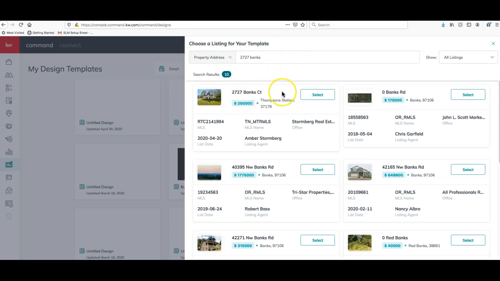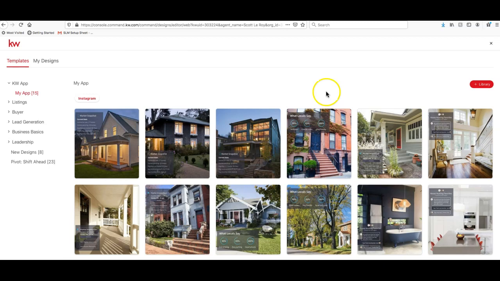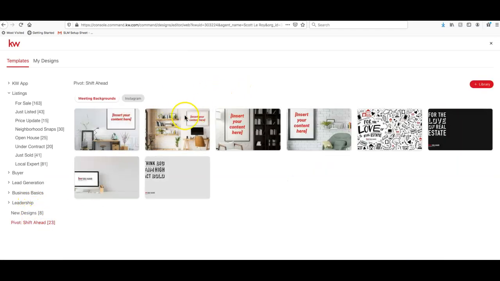So I found my listing here, and I'm going to click select. This brings us into all of our templates. Over here on the left, you can see the different types of templates that we have available. Right now we're looking at different templates for the app. There are different templates for listings, for buyers, lead generation, business basics, leadership, new designs, and pivot. This would be stuff pertaining to what's going on right now with the coronavirus.